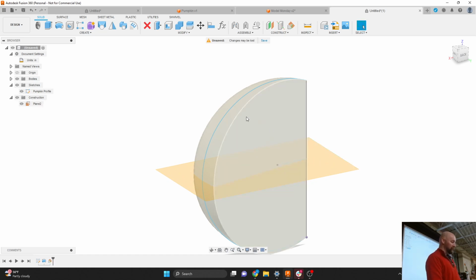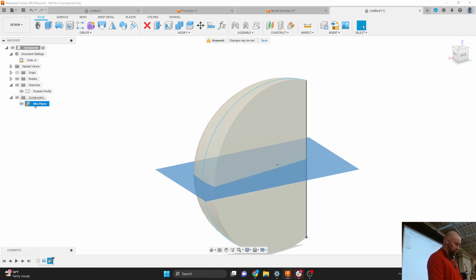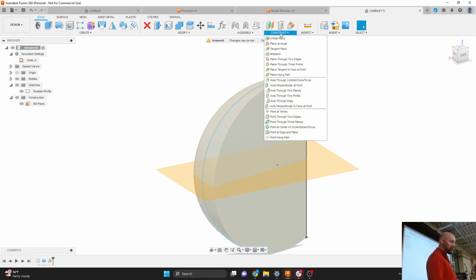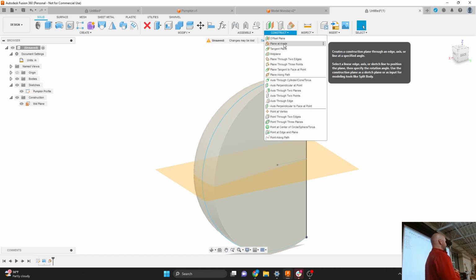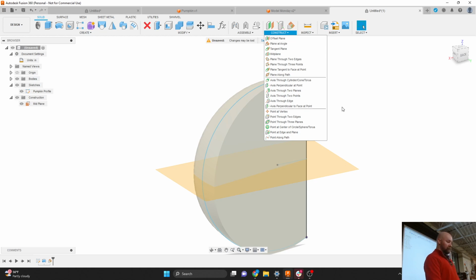So now on that plane, this is our mid plane. I got the line in there, but I don't got the plane. Oh, so now from the construct menu, you can choose plane at an angle. And then you can make a plane and you'll use that line from which to make your angled plane. I think I missed a few steps.